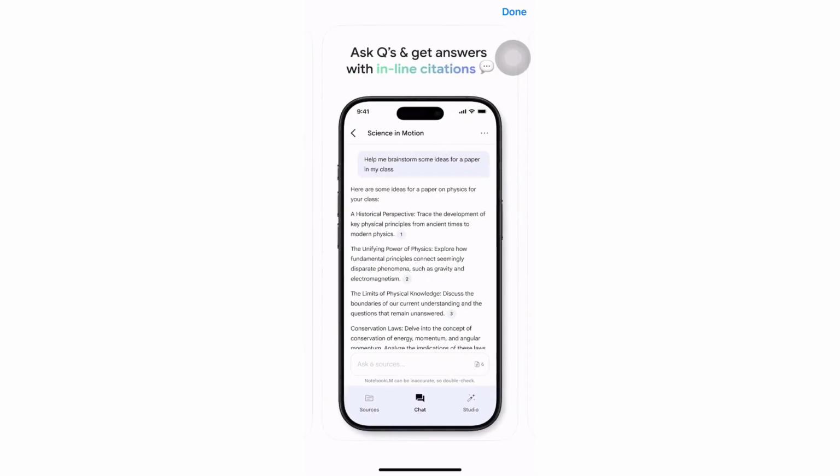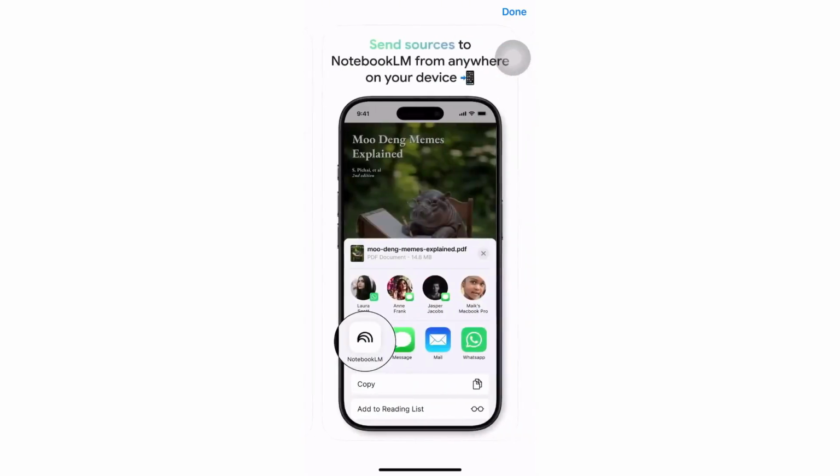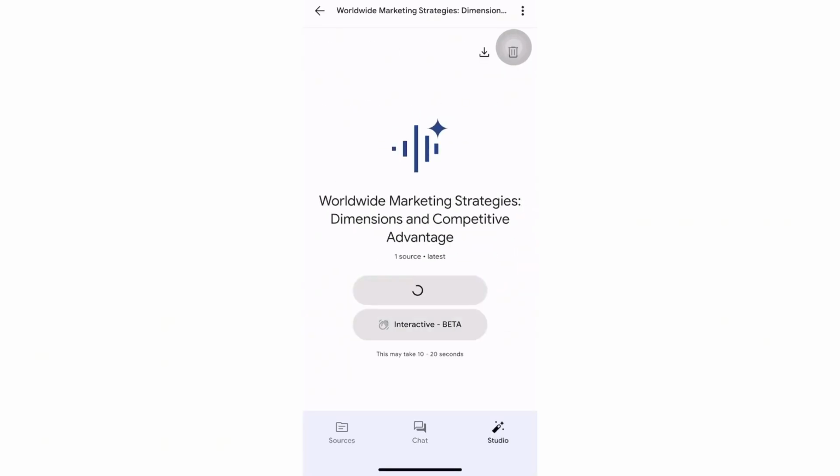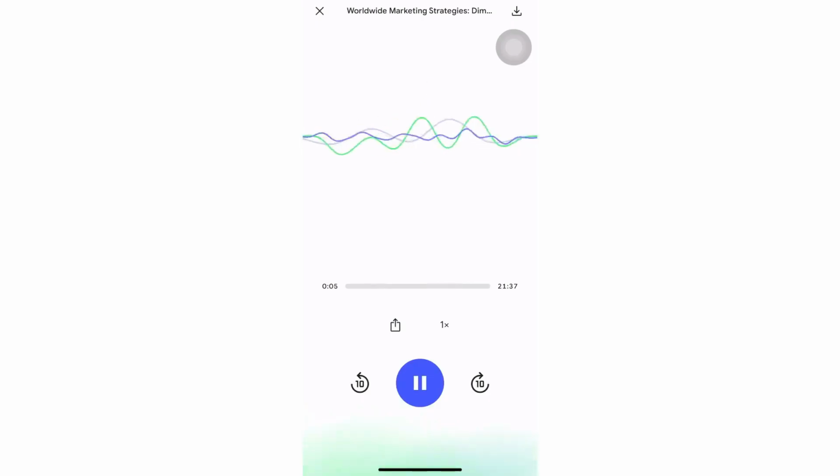Could you offer this as a service to clients? Could you use it to speed up your own research and learning? Could you create content more efficiently by starting with audio overviews? The people who figure out practical applications for tools like this are the ones who get ahead in business.